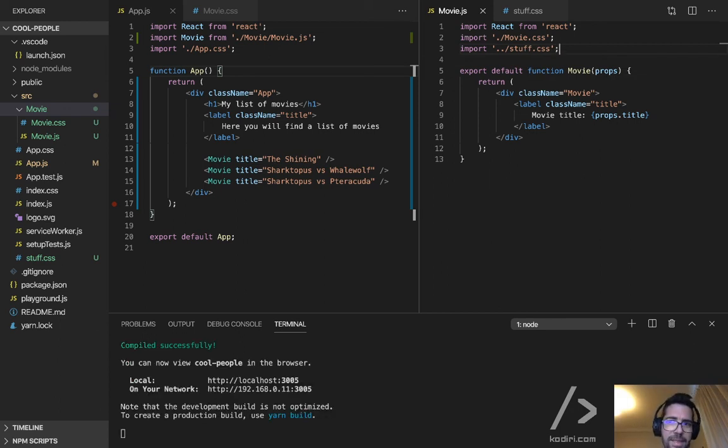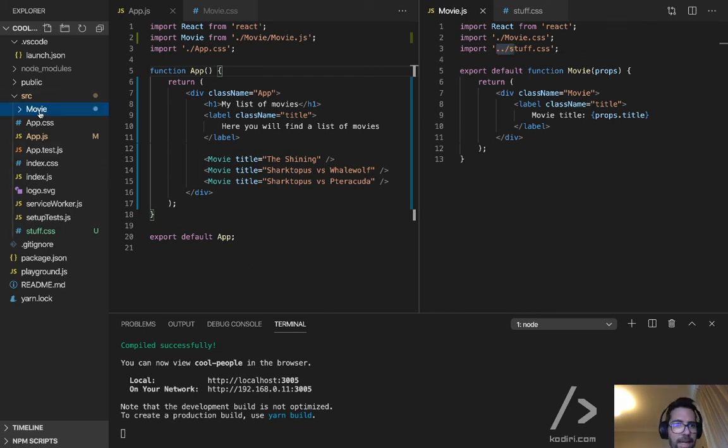That's correct, Maxim. With .. we go one level up. Where are we originally? We're in the movie folder. One level up, we go to src. Once we're in src, we can easily identify the location of the stuff.css file.